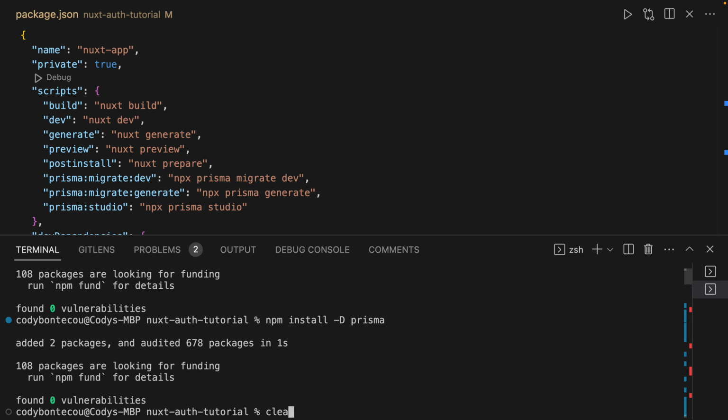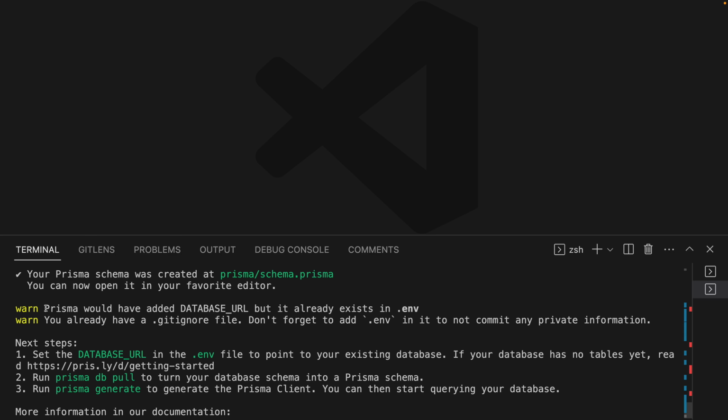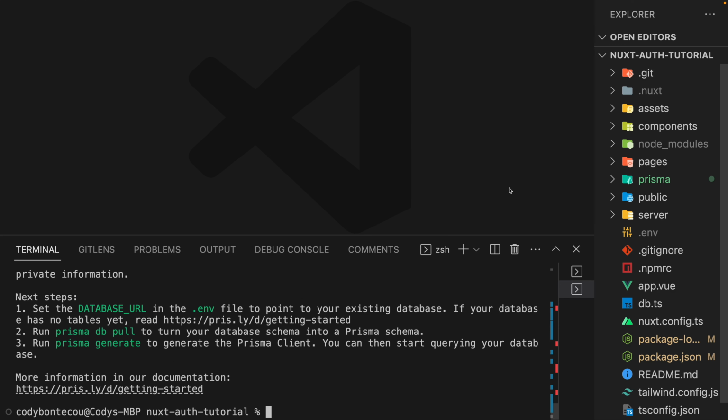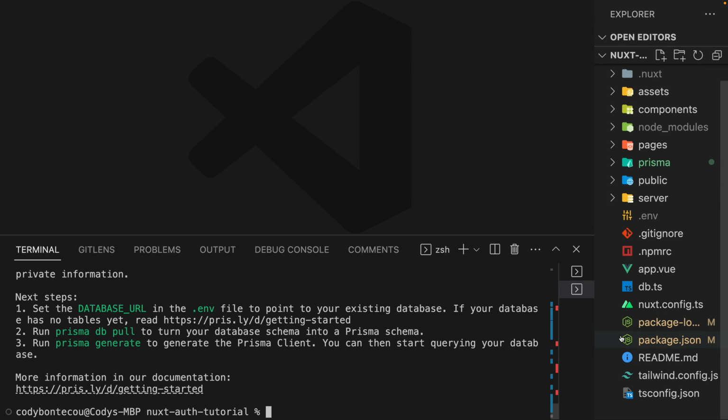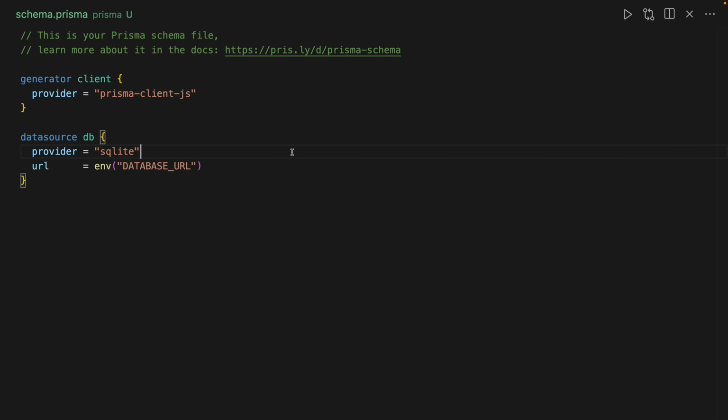Cool. So now that we have Prisma installed, I want to run Prisma's init command. So we're going to do a data source provider SQLite. You should now have a database URL in your .env, which is going to be pointing to a SQL file that I believe was created, as well as this new Prisma directory. Let's click onto our schema.prisma file and just see what we got.